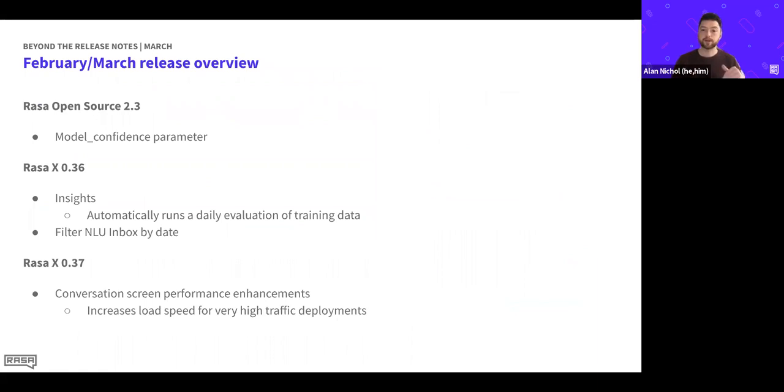So most of this will be covered in the deep dives, but just a quick overview of new things that have come out from us. So we made some changes to how model confidences work, or rather give you more options of how to work with model confidences in Rasa Open Source 2.3. And Daksha is going to be talking about that later on. Then in Rasa X 0.36, we have this cool new feature called Intent Insights, which Tobias is going to do a deep dive on later today. So I won't tell you too much about that. I won't spoil the fun.